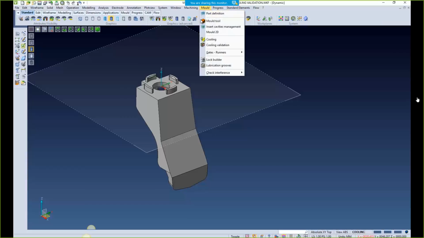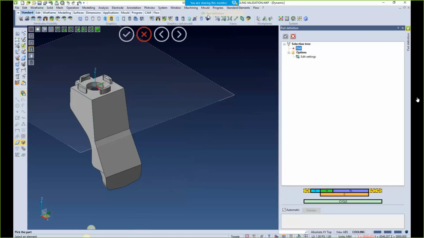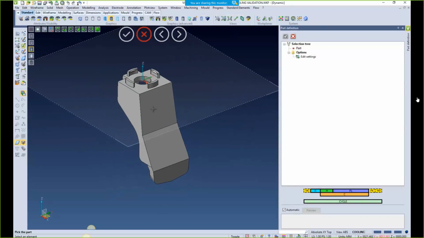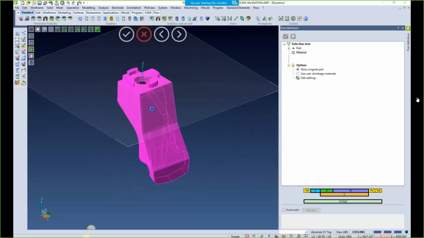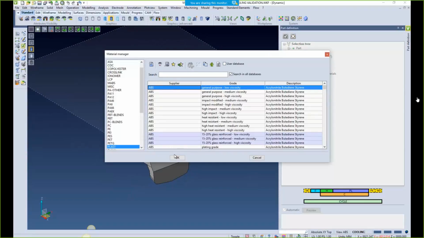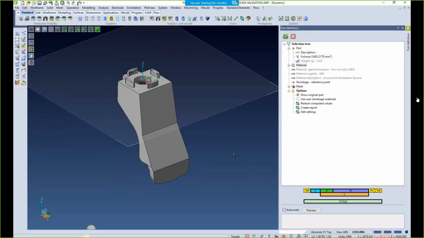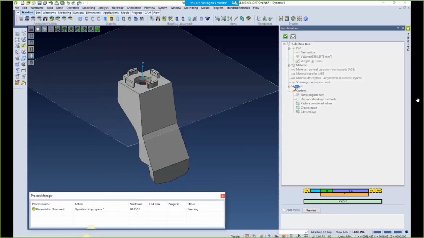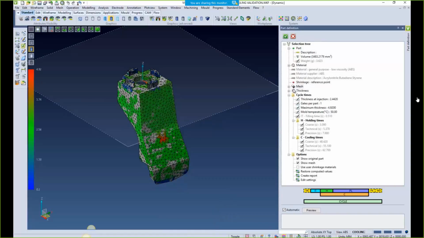So let's just have a look at these new functions. For this cooling function, to be able to utilize it, you need first of all to use the part definition. You need to do that to be able to create the mesh of the components and also specify a material that you wish to mold the part in.